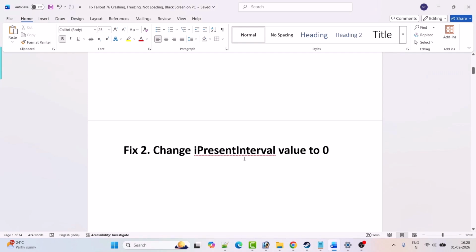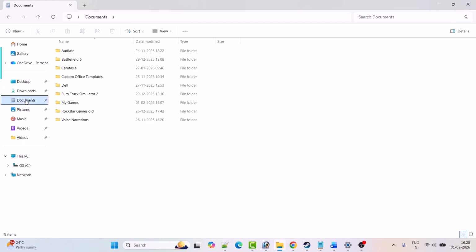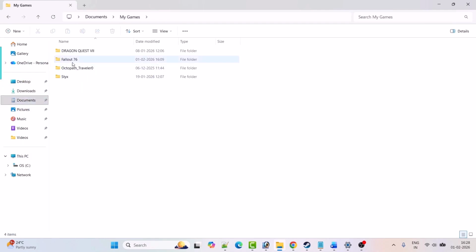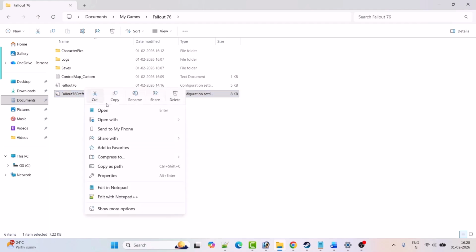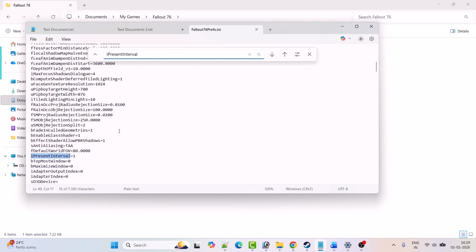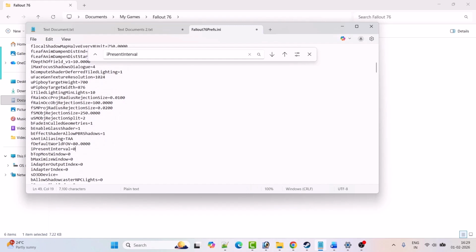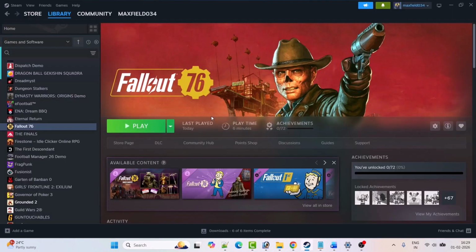Fix 2. Change present interval value to 0. So open File Explorer and on the left click on Documents, then open My Games, and here you will see Fallout 76 folder. Open it, and here you will see Fallout 76 preference file. Right click on it and then select Open with Notepad. Now here look for the present interval line. Here it is. Set it to 0 and then click on File and then save it and then close it, and then you can go ahead, launch the game and check. This fix has solved the issue for many players, so I hope this will work for you as well.